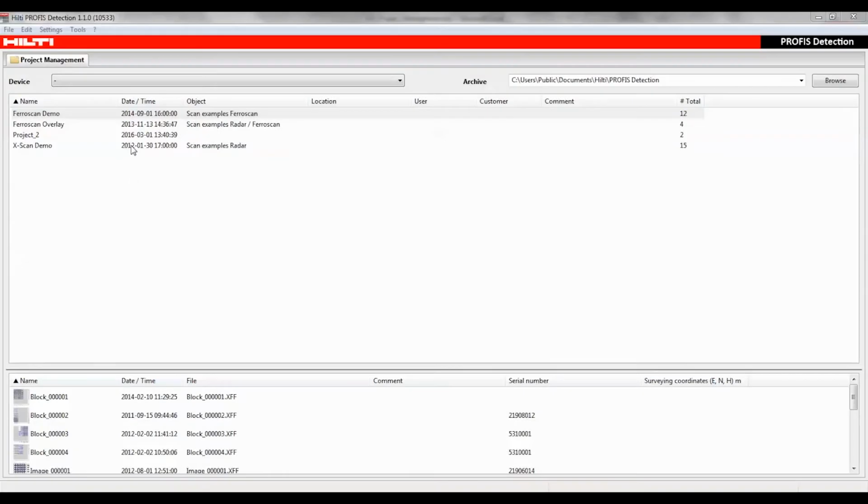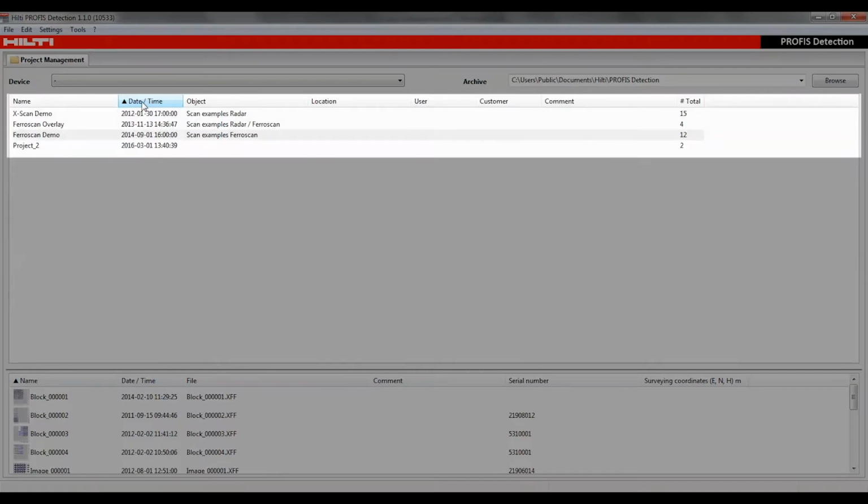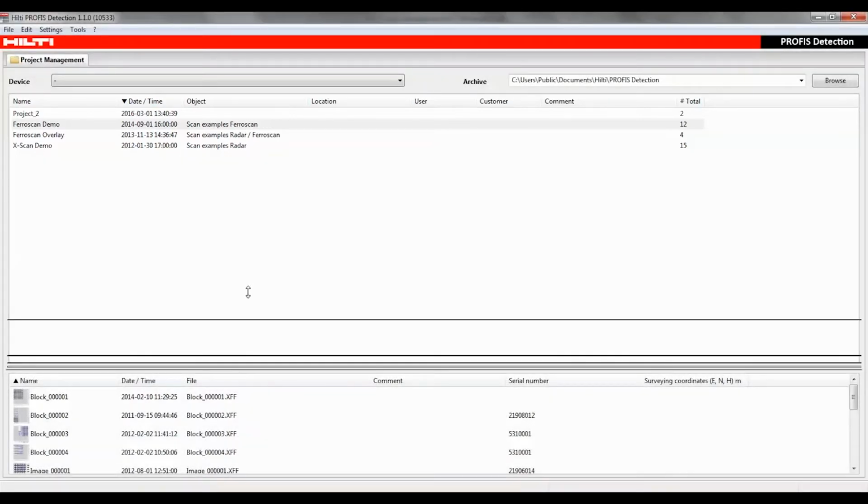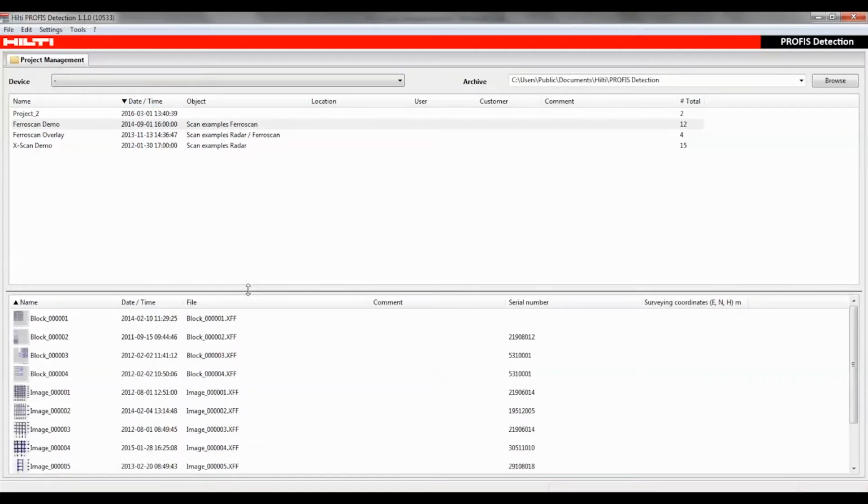The project list of the current archive is displayed in the upper part of the window. To sort the table by column, click once on its heading. The sliding bar is used for space adjustment. Users can also create links to several archives, which are then displayed in the Archive drop-down menu.